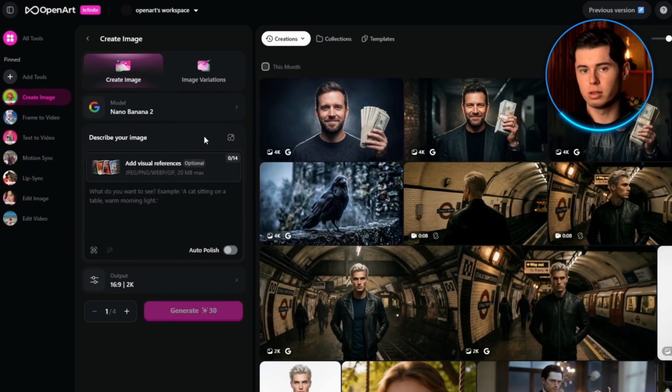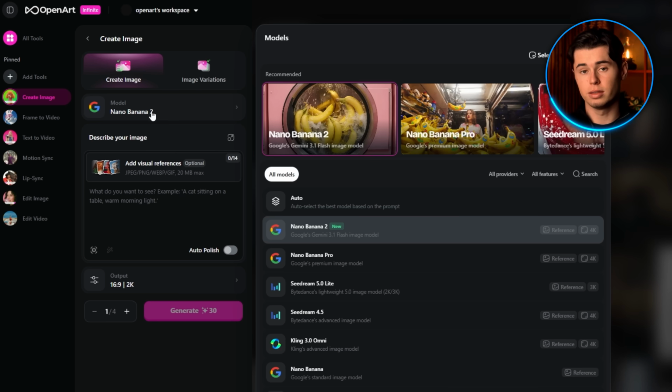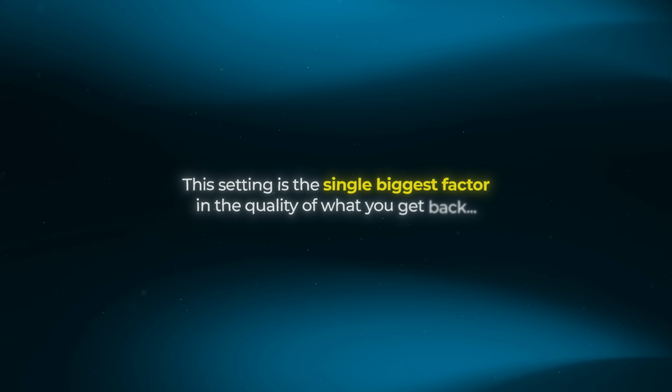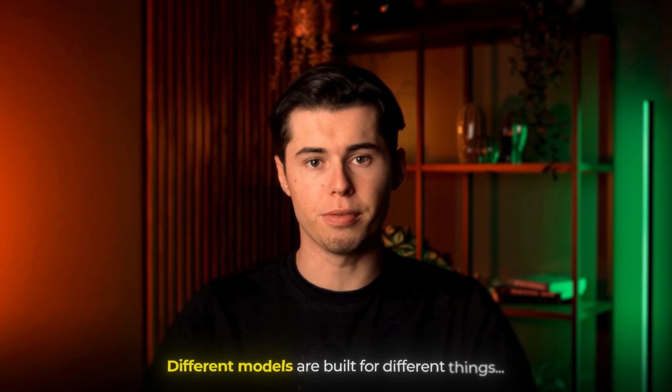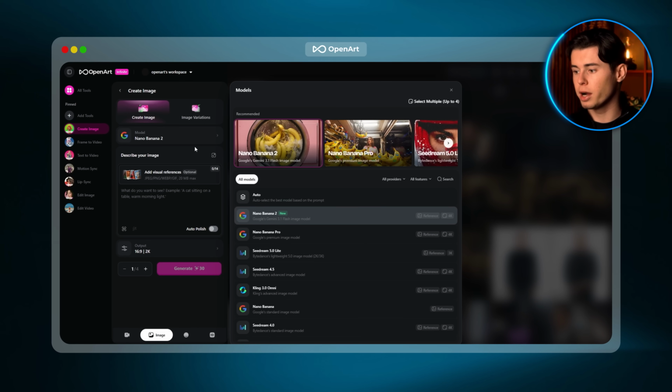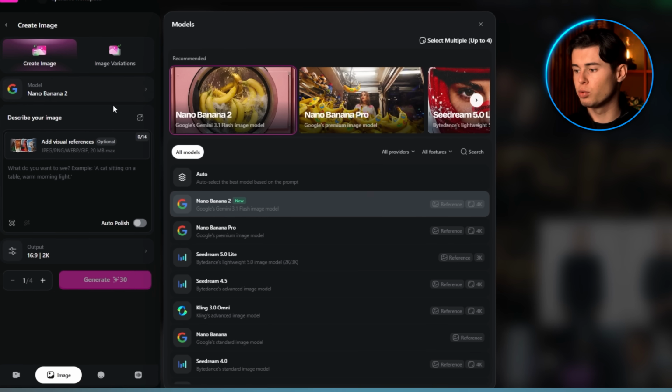The first thing you'll notice is the prompt box with the model selector sitting above it. This setting is the single biggest factor in the quality of what you get back. Different models are built for different things, and using the wrong one for what you're trying to make is the fastest way to get a result that looks off. So let me show you the ones worth knowing.